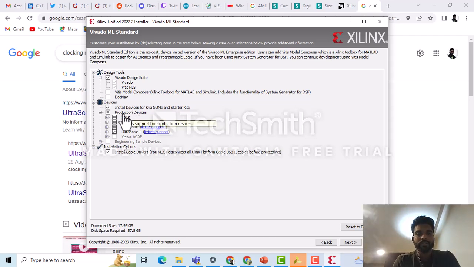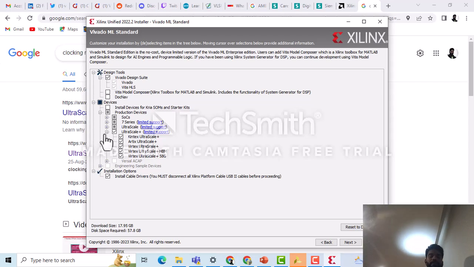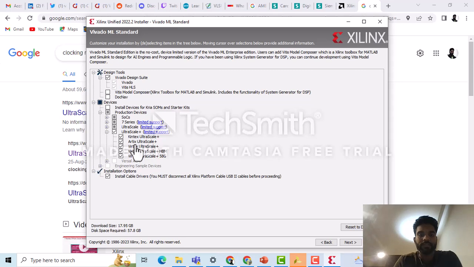If you expand this UltraScale Plus device, there are many families in it also, so you can choose which one you want. We have the Virtex UltraScale Plus, HBM, Artix UltraScale Plus, and Kintex UltraScale Plus. I mainly choose Virtex UltraScale Plus, which is widely used. Uncheck this UltraScale and the 7 series and SoC.